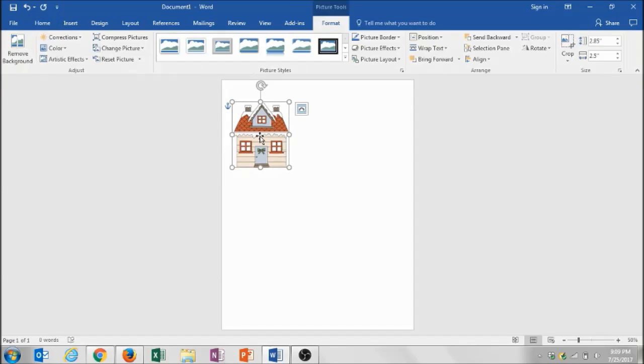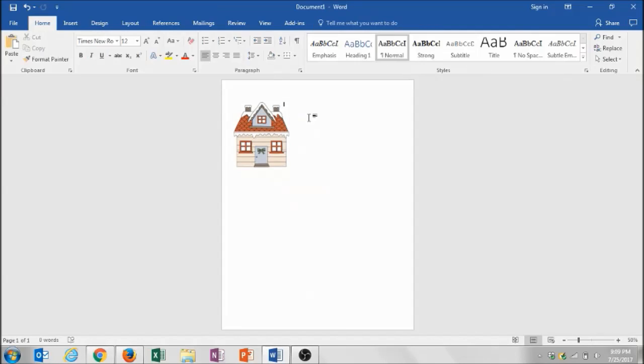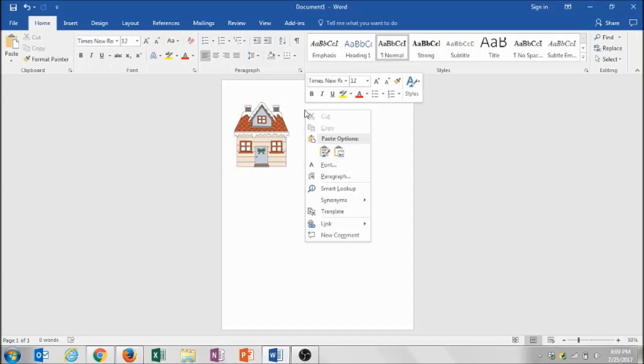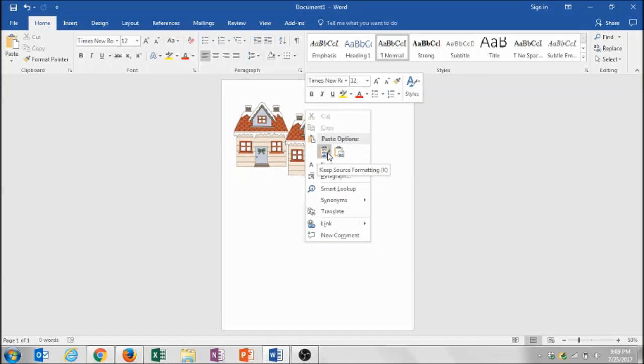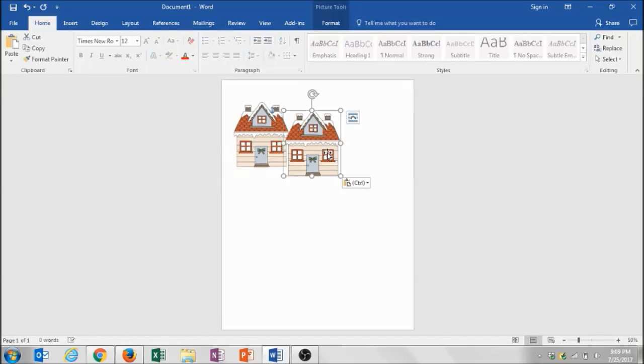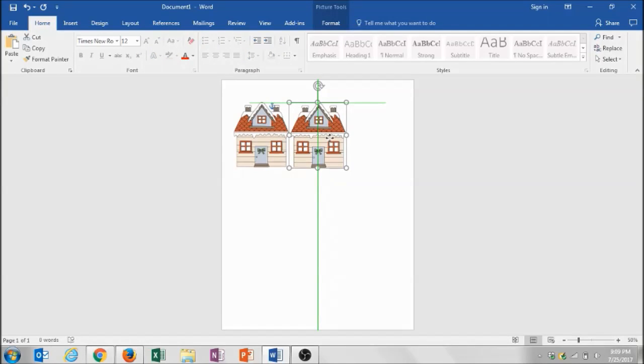And I would like 2 of these. So all I need to do is right click, do a copy, and then I'm just going to click over here and right click again, and I'm going to paste. You have 2, sometimes 3 options. I'm going to use the one that says keep source formatting, because then we don't have to redo formatting it, tight wrapping, and all that. So now we have another one. I'm going to set it up right next to it.